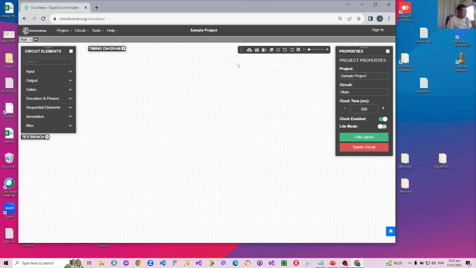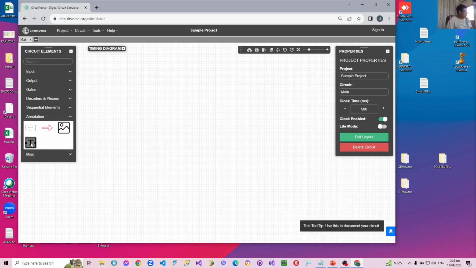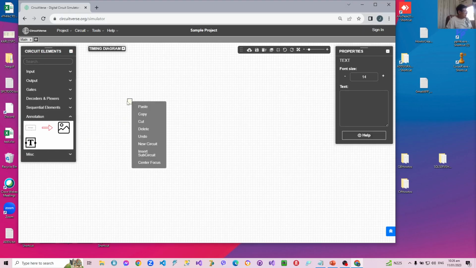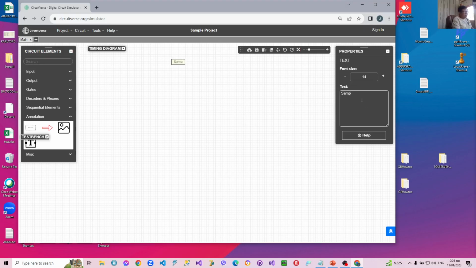We can also attach a text component into our circuit board. We head over to the circuit elements panel, and there's an annotation button. We click the downward button and click the T icon. It stands for text. Once you have the text panel, you will have the properties changed here. You can type the property here, such as sample, and then you can do things such as increase the size.